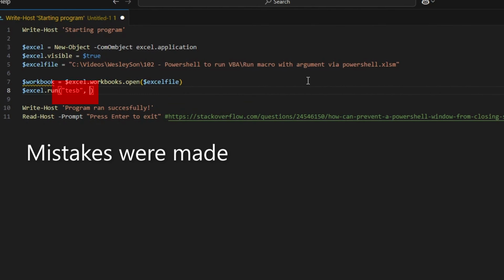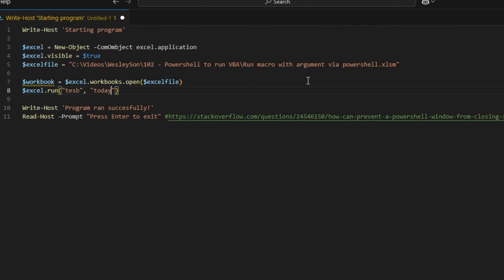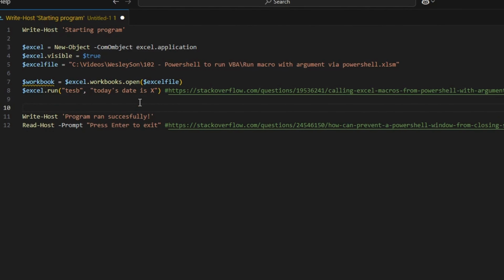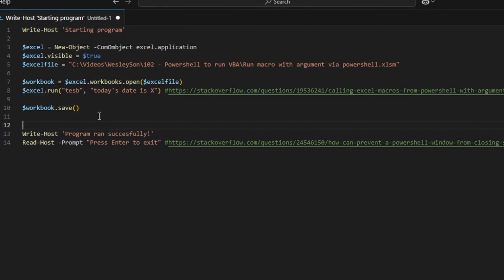And then I can run my macro using the excel.run function, and my macro is called test B, and my test file is "today's date is X", and this is something you'd want to pass in from your Power Automate flow, so I'll add that afterwards. And then I can save my workbook, and since I actually want to show it in the video, I won't be closing the workbook.